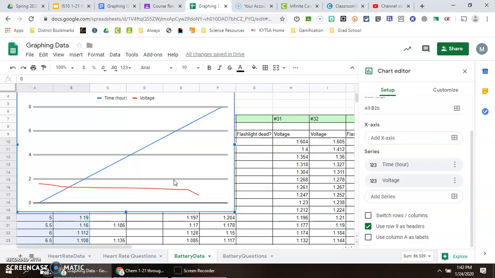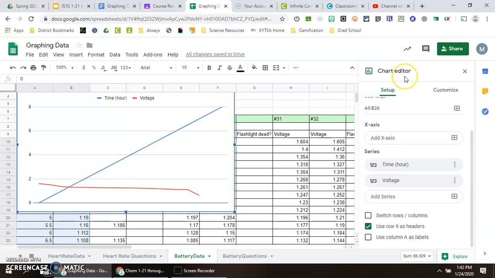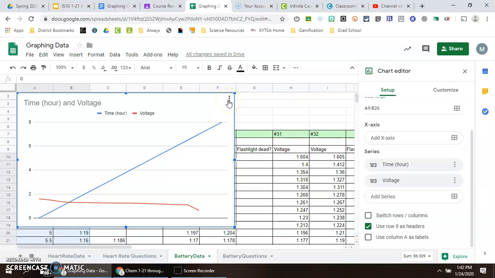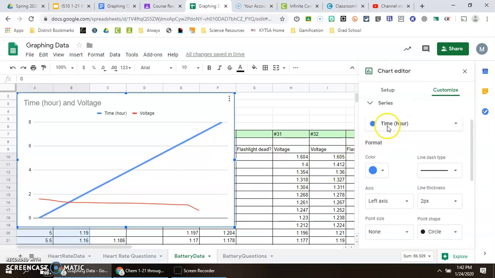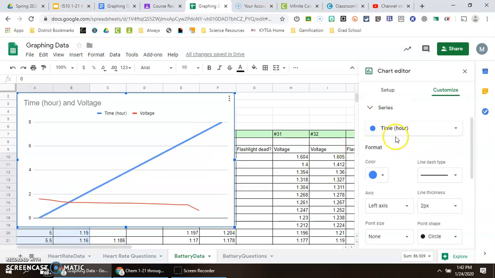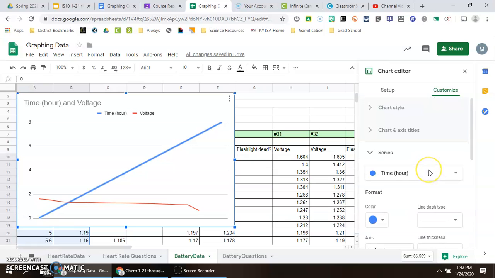Okay? So, if you do not have the chart editor on the side, remember how I showed Alexis how to get that? You just click on the edit chart. It'll show up for you on the side. Here's what I want you guys to do, okay? This blue line, for some reason, is your time. Okay, we're going to go delete that blue line, all right? So how you do that, click on your blue line, make sure you've got it selected, and your series is time in hours, and we're going to delete that.